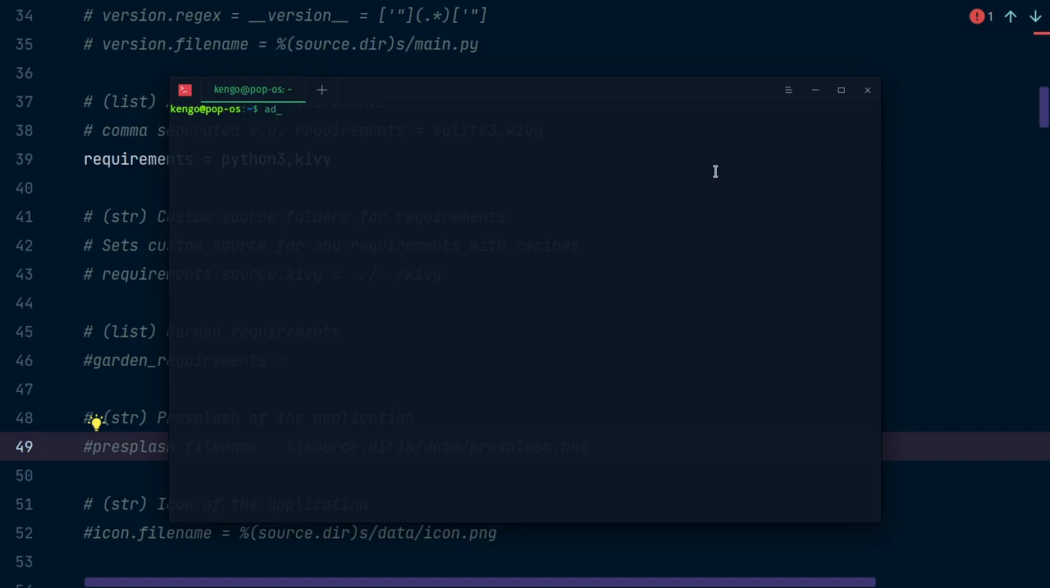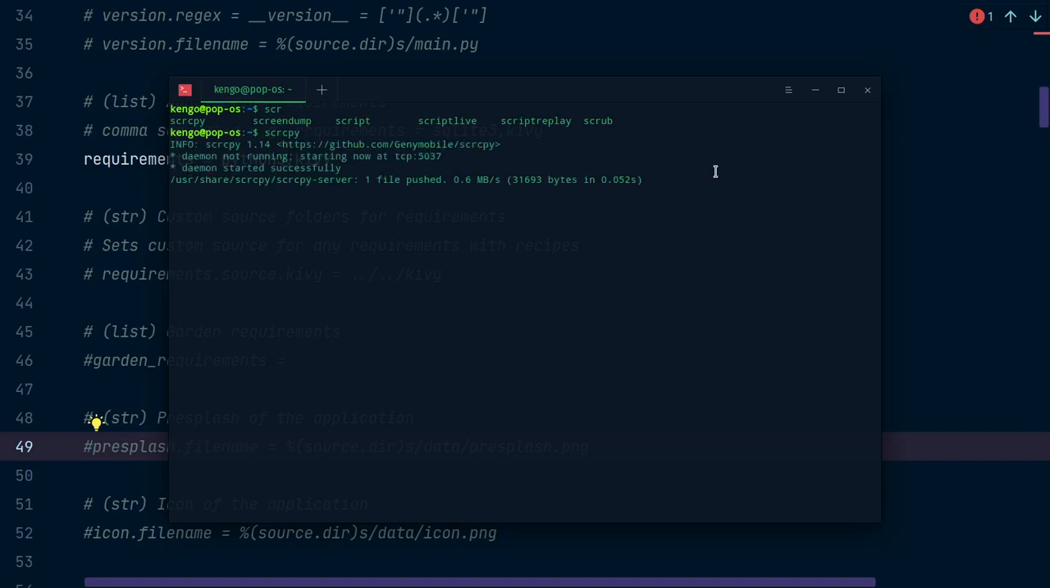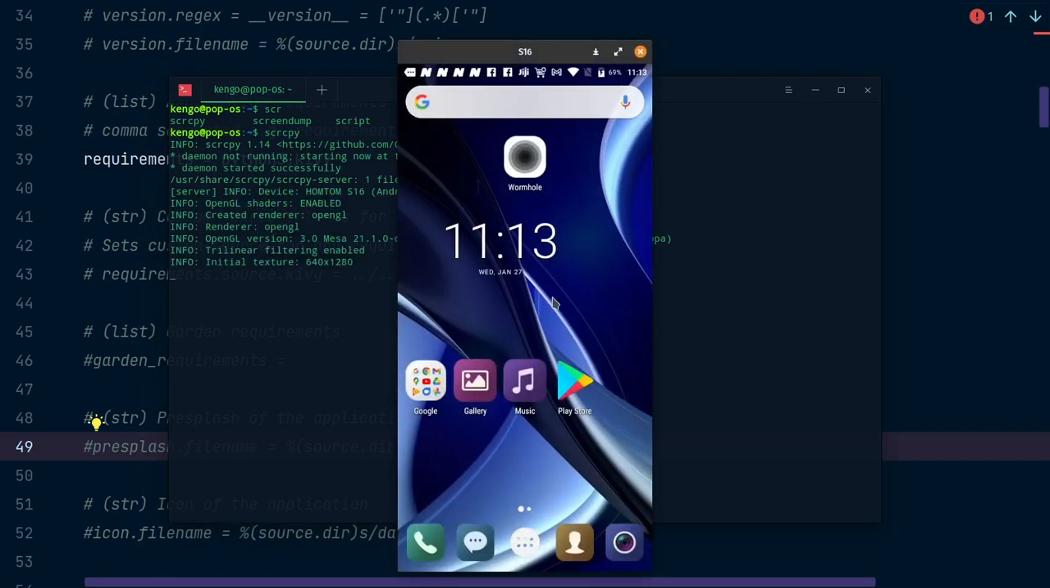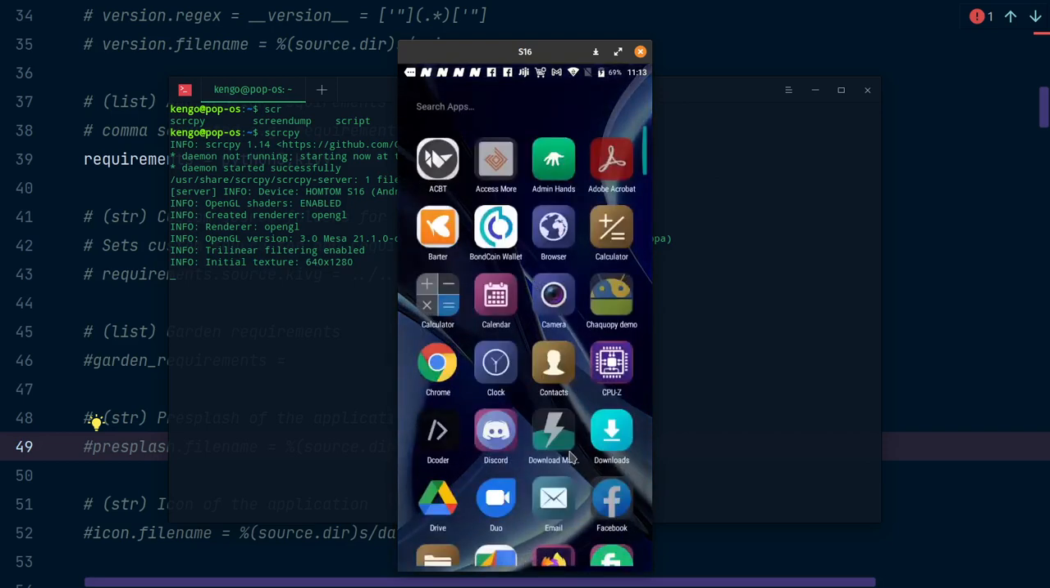Okay, ADB, no, src, source file, right? I want to put my Android screen here and show you what I mean by pre-splash screen. So this is my phone, and up here is a web application.